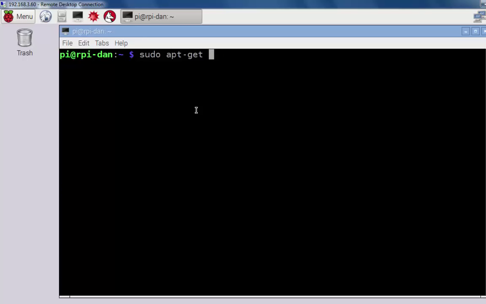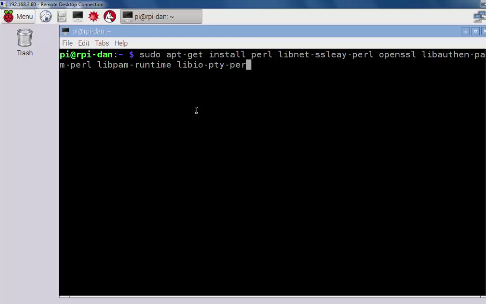So I'll do a sudo apt-get install perl libnet-ssleay-perl openssl libauthen-pam-perl libpam-runtime libio-pty-perl apt-show-versions and python. So this will install all of these programs and libraries.